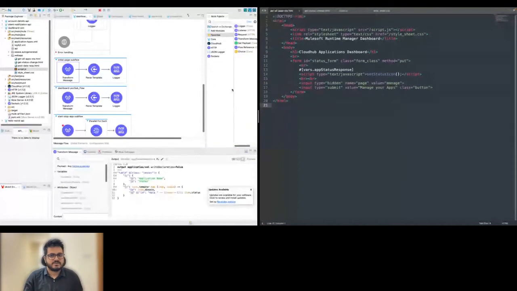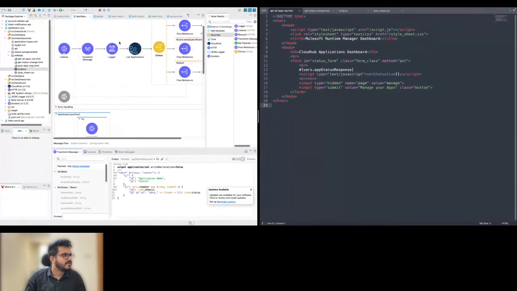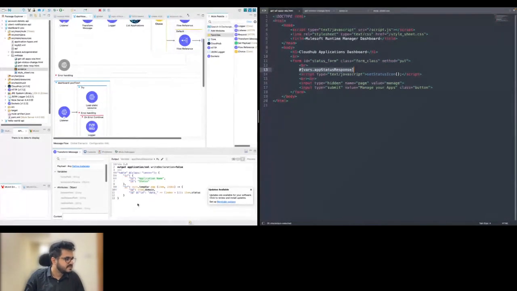So you saw that page, right? Now, the names of the APIs that are deployed are coming from this list applications. We need to store that and inject it inside the HTML code. We are doing it through this particular snippet, a DataWeave snippet within the HTML. This is where we are setting up this particular value.